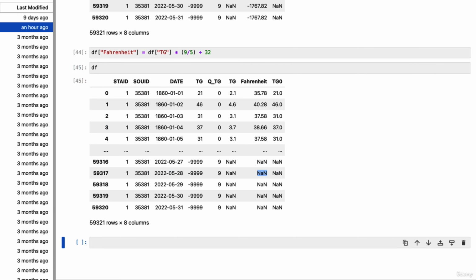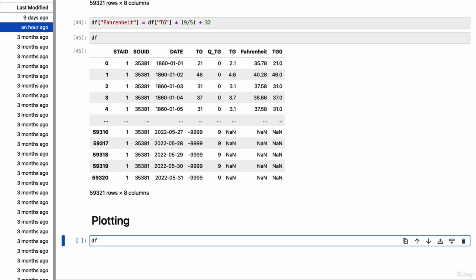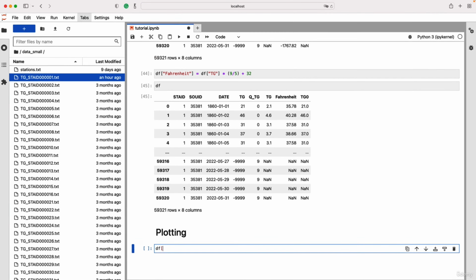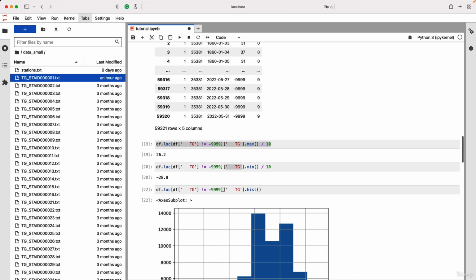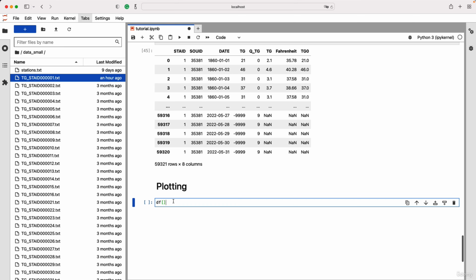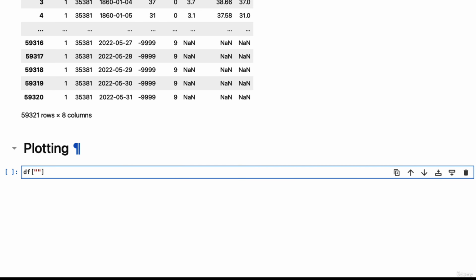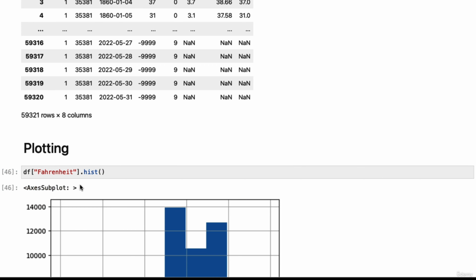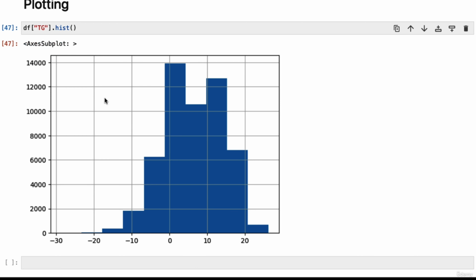And the last section is plotting. I already showed you how to do some plotting, so we used this syntax before. We extracted out the -9999 values and then we applied hist. But now that we have a clean data frame, we can simply use the TG or the Fahrenheit column, whatever you prefer, .hist. And we get the same histogram as before. So TG is the same histogram.